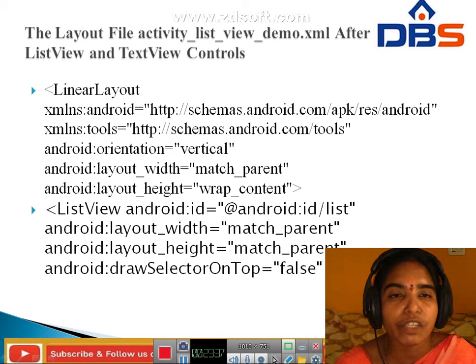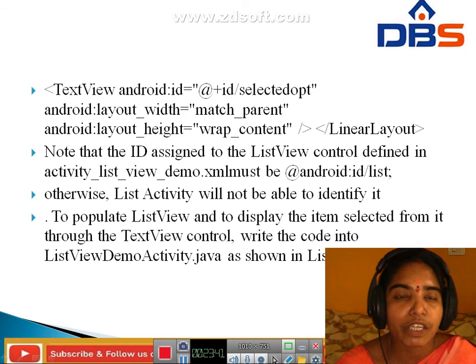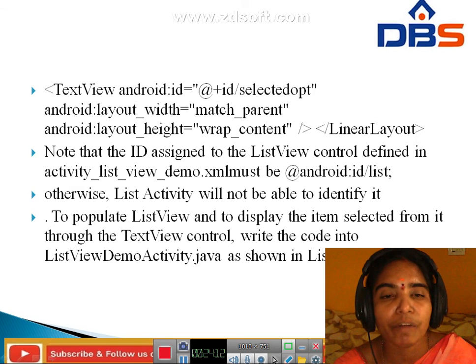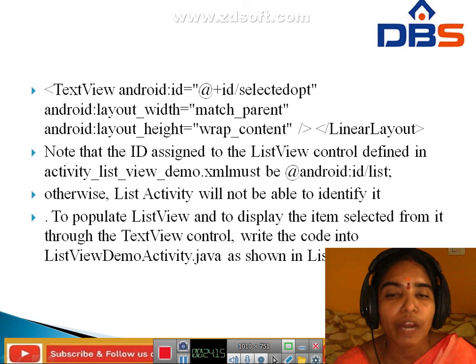We write the code for the list view and text view controls. The ID is assigned to the list view control, defined in the activity_list_view_demo.xml. It must be android:id equal to list here. Otherwise, the list activity is not able to identify the list view, and it displays the item selected from the text view control.